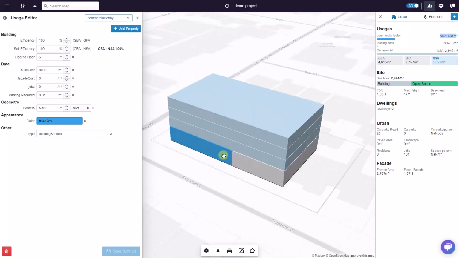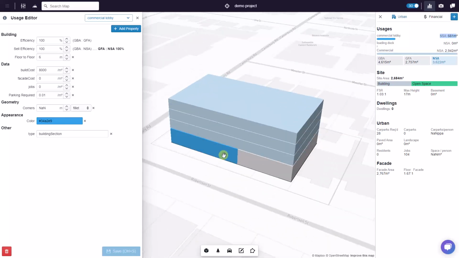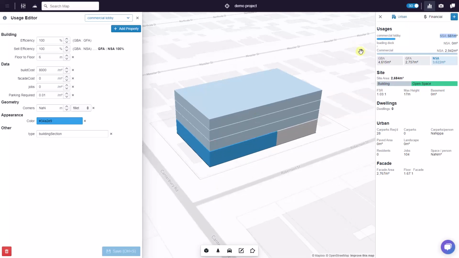Okay, so hopefully that shows you how you can use Giraffe to really quickly build up quite complex schemes and break the areas down.